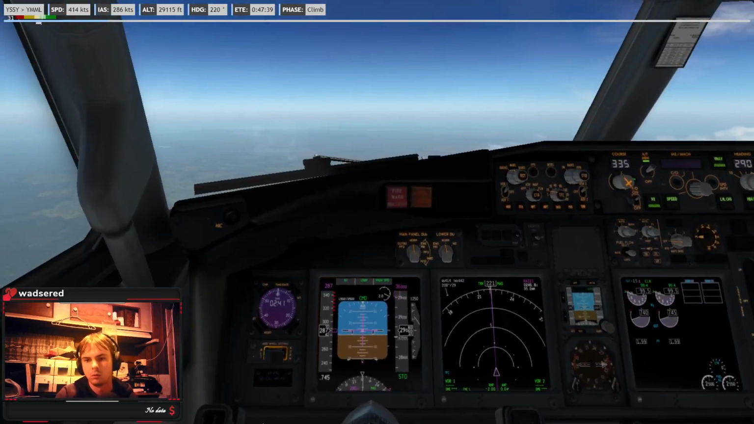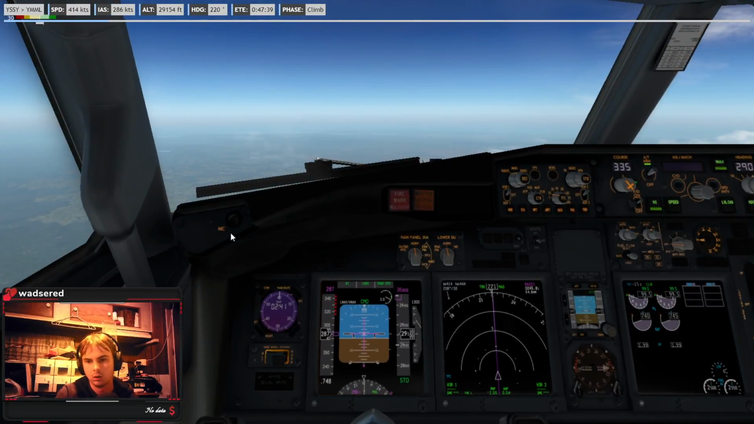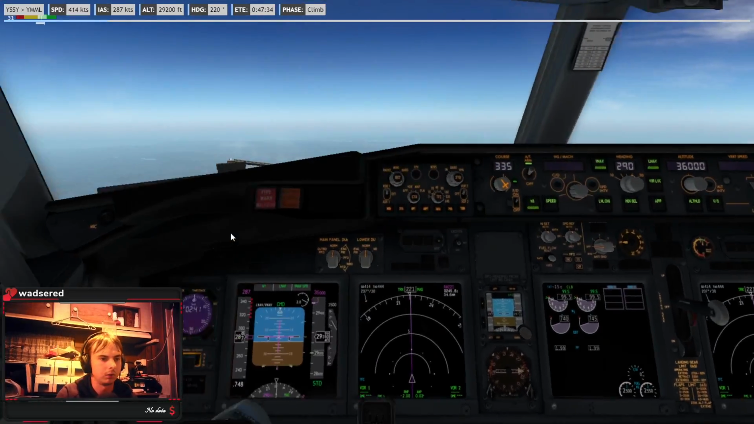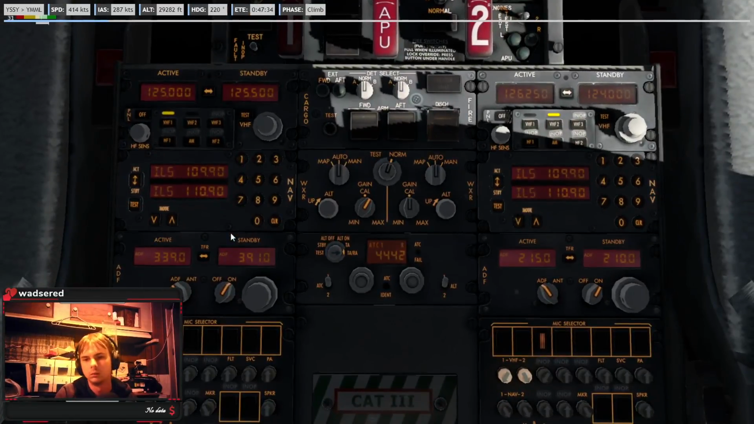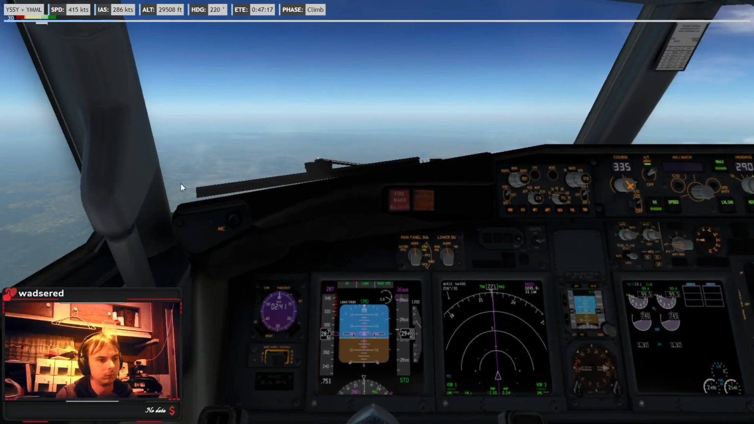Not sure which controller will be controlling me in Melbourne. I'm going to set 125.5 just in case for now. Jetstar 566, contact Melbourne Centre 125 decimal, right? Looks like Melbourne approach is also on 132.00, so as we get closer, if I don't get handed off to 125.5, I'll change it to 132.0.